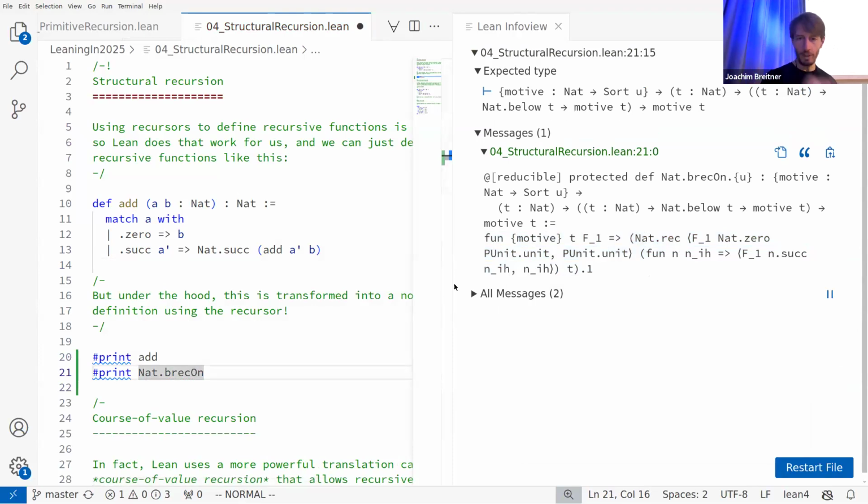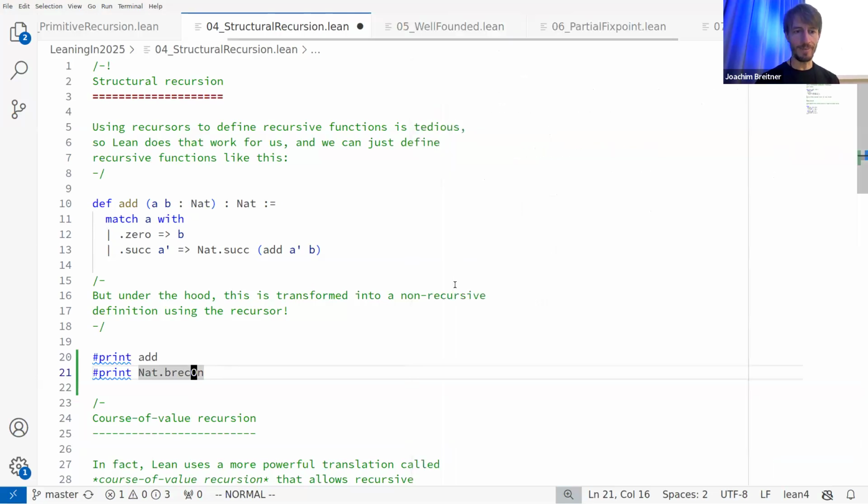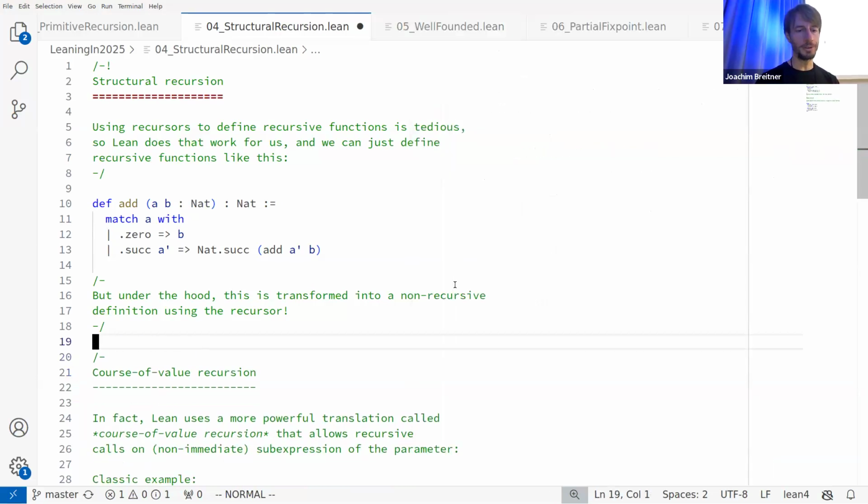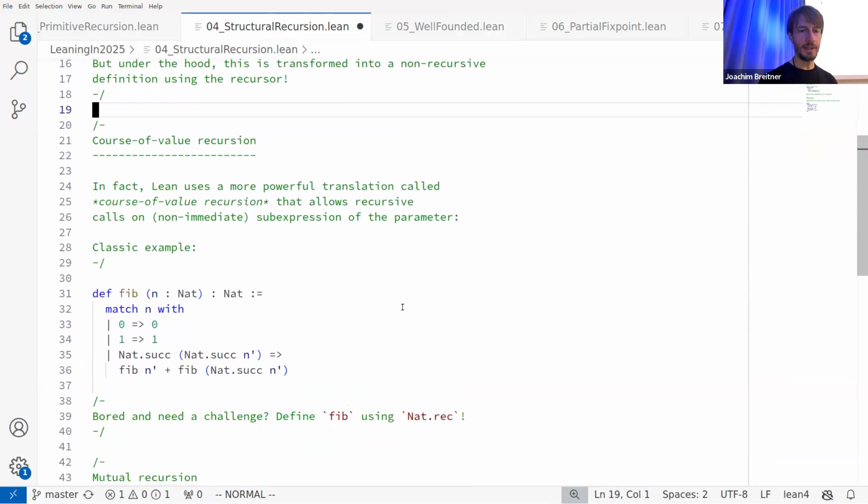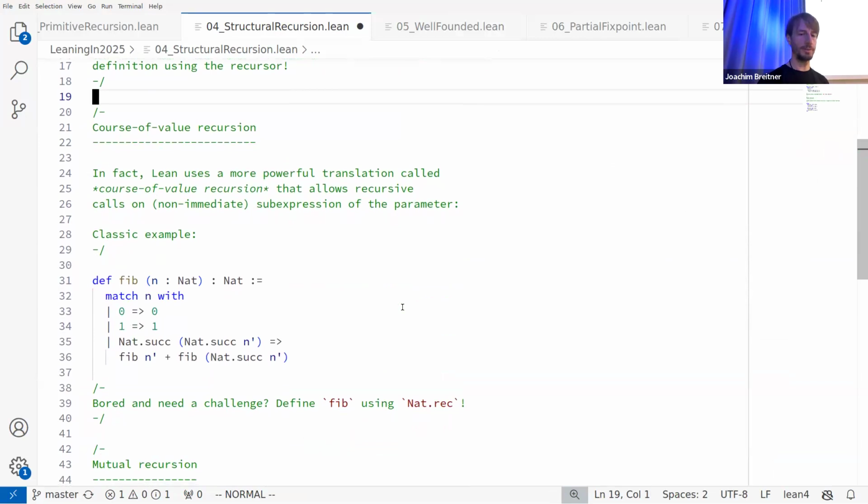I will not go into details what this brecOn does and how it works. It's actually quite a neat trick. There's a paper on it you can read by Conor McBride, probably. Shouldn't say something while recorded if I'm not sure. But I want to show you why it's useful to not go directly to the Nat.rec recursor. It's because it allows what's called course-of-values recursion.